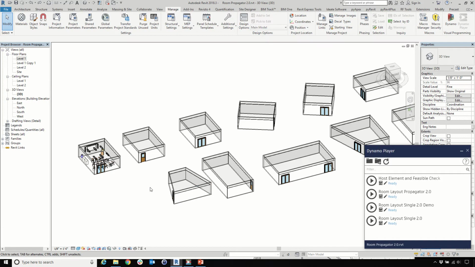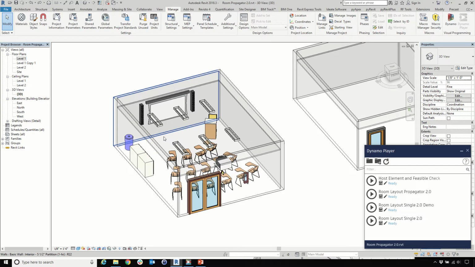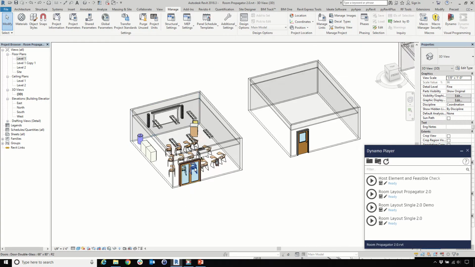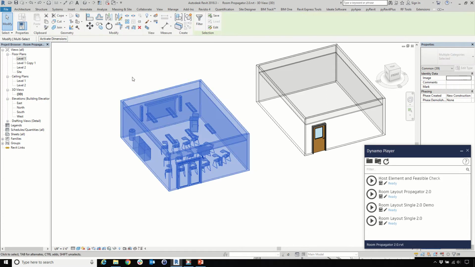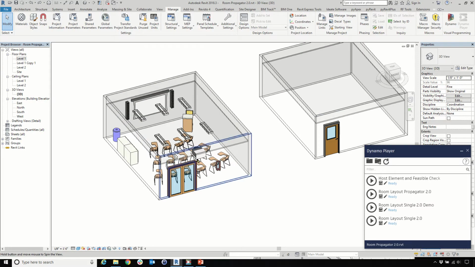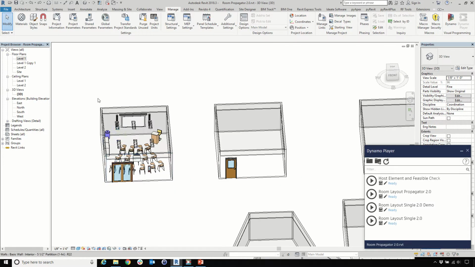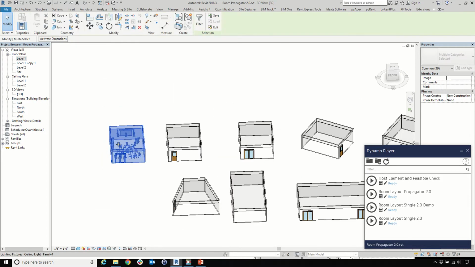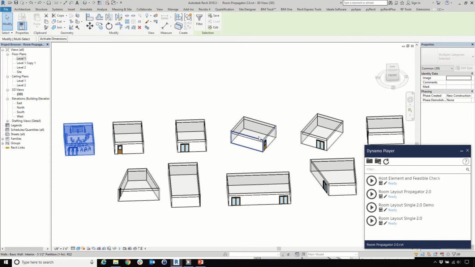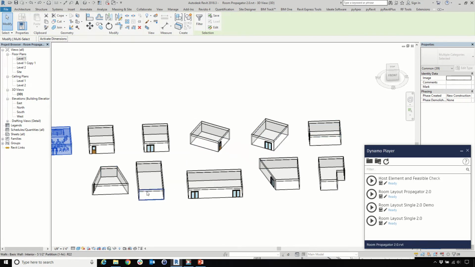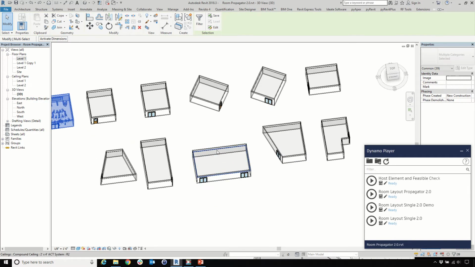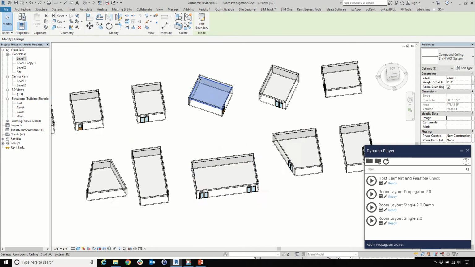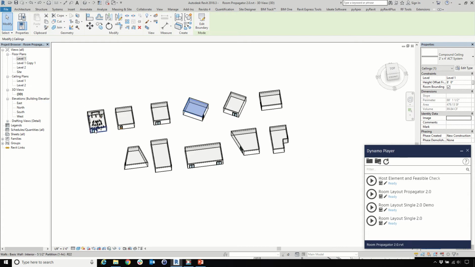Hi, welcome back. So today we're going to talk about the upgrade version of the Room Propagator 2. If you remember from our previous video, the objective is that we have an already modeled standard classroom. The objective is to duplicate this layout and apply it to all the other rooms we have here, regardless, and have them basically scattered around the room and follow the room's orientations and shapes, and so on and so forth.